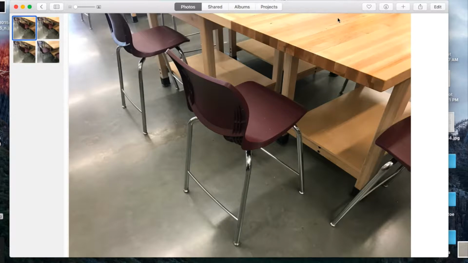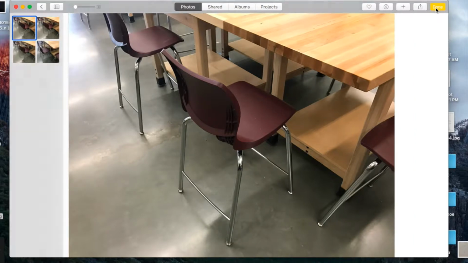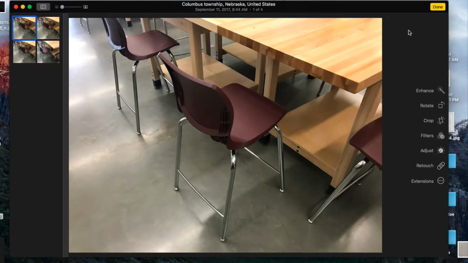When you're ready to edit, there is an edit button in the upper right hand corner. You'll click edit, and then that will take you to the editing screen. The editing screen is different because it is black, so you'll notice that it looks different. It's also going to have some tools on the side that we're going to go through and talk about.